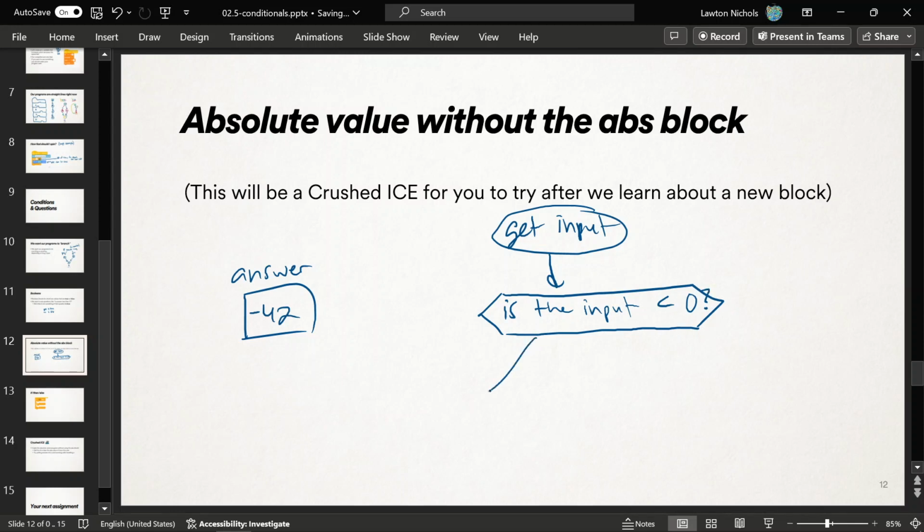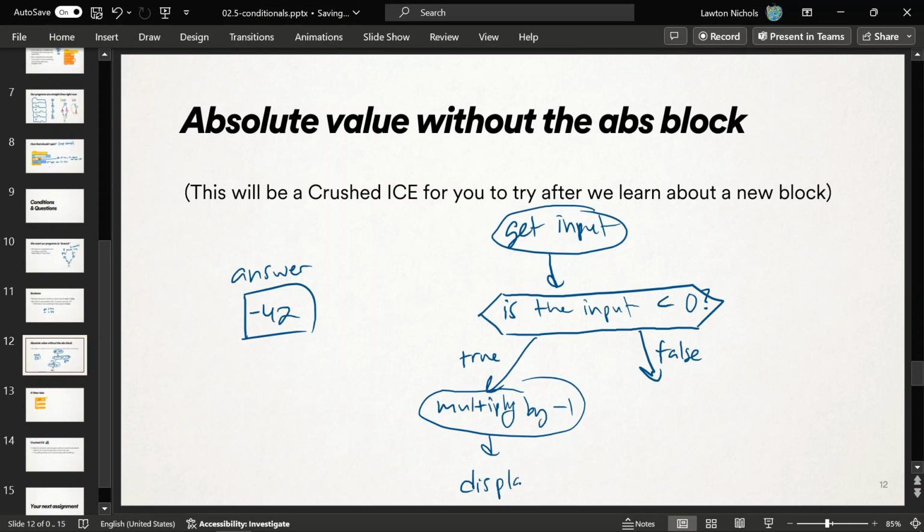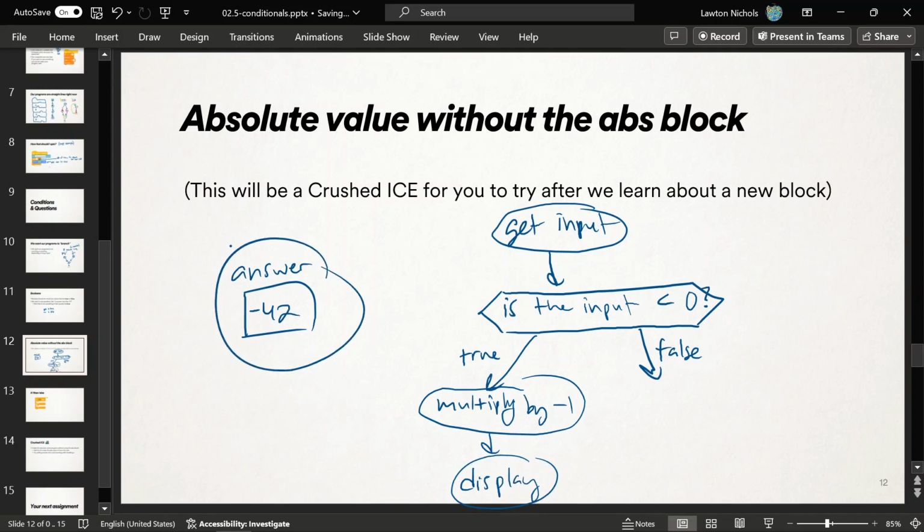And then depending on the answer, if the answer is yes, we go to the true side, the true branch. If the answer is no, you go to the false side, or the false branch. If the input is less than 0, what do you have to do to this answer before you show it? Because you shouldn't just print out negative 42, right? You have to multiply it by negative 1 if it's ever negative. Multiply by negative 1, that's how you make it positive, and then you're ready to display whatever you just computed. That'll compute positive 42 from negative 42.